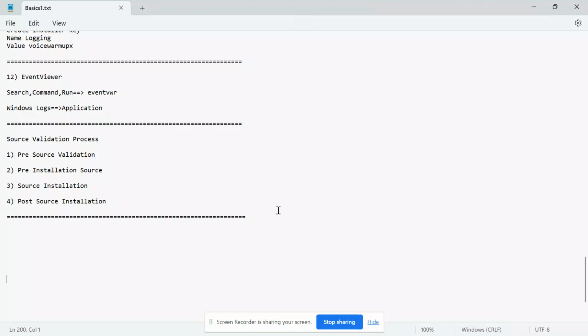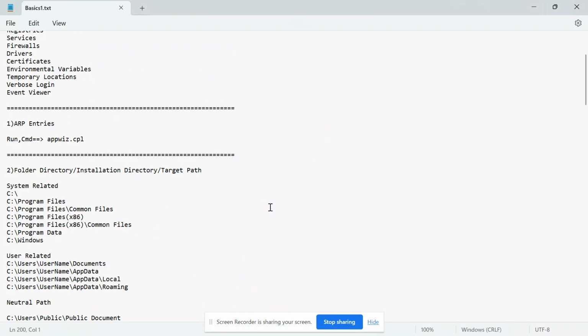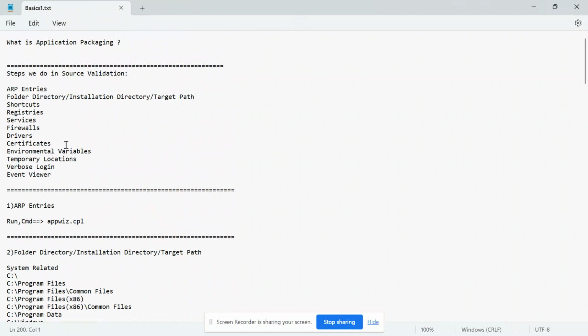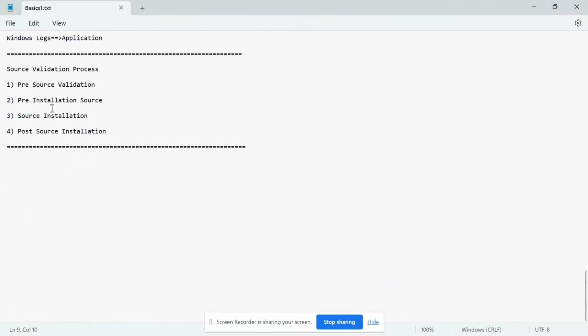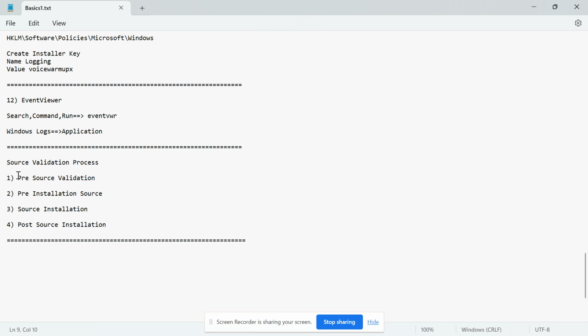Before, in the previous sessions, we covered all the source validation details. Now we are going to see how the source validation is done. During source validation, we have four stages. I have divided it into four stages as a simple way to understand. One is pre-source validation, then pre-installation source, source installation, and post-source installation.